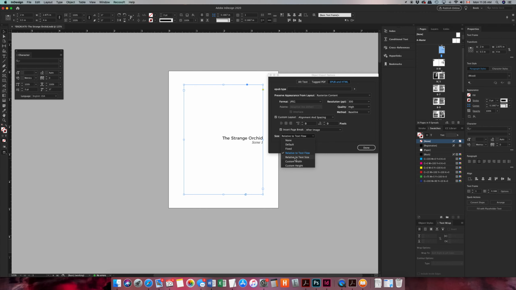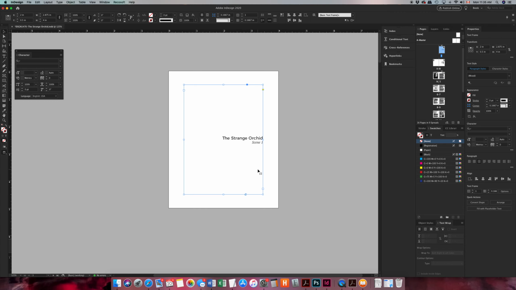If we change it to relative to text size, we'll find that our pictures actually end up going to part of it goes to other pages. So we want to make sure that it's relative to the text flow. And we're not going to do a custom width or height. We want it to change just based on the text flow. Let's go done.